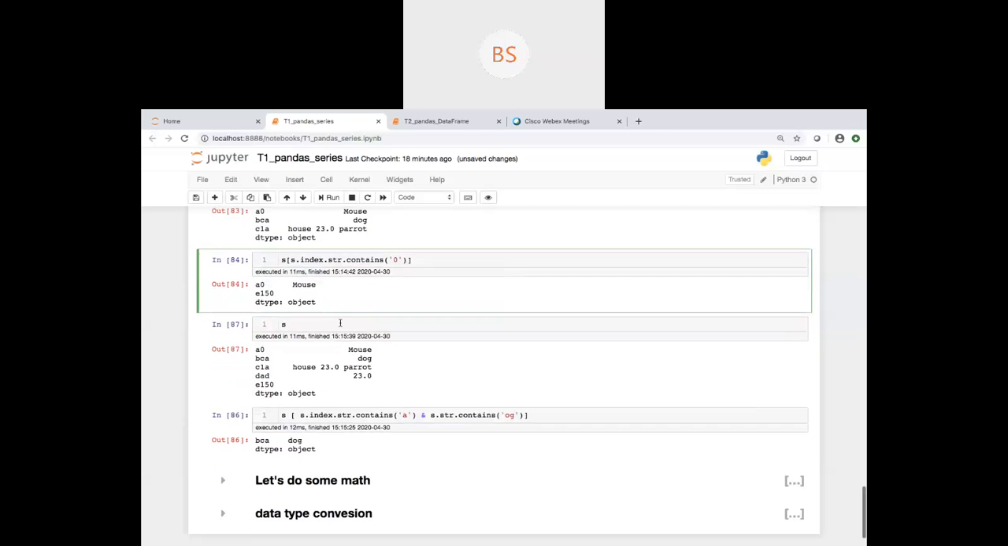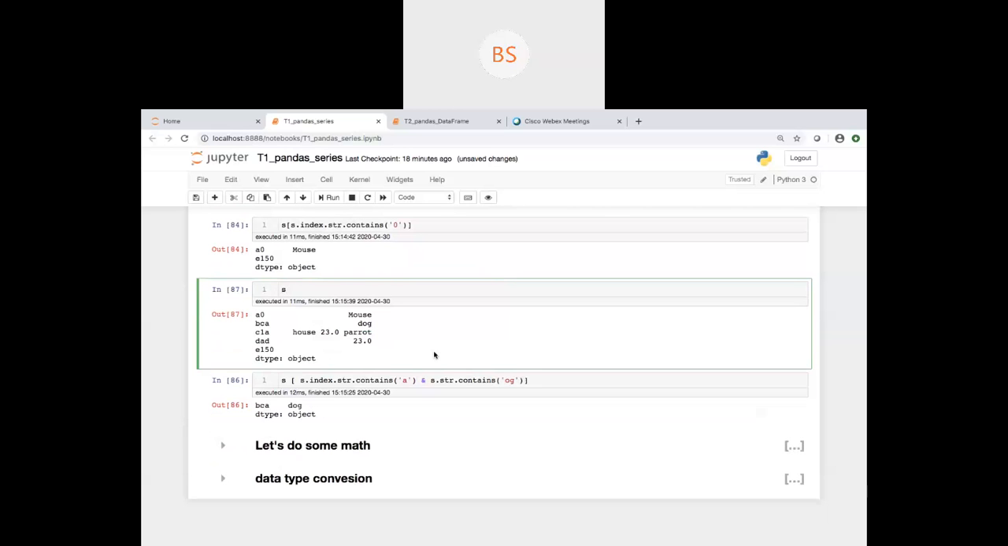So you can do it like this. Now again I'm printing those values. You can do the filter on both index and values. Wherever the index is containing A, I want to filter, and wherever the value is containing OG, I want to filter. So the value is containing OG and the index is containing A. Here, BCA. So you can do it like this also.